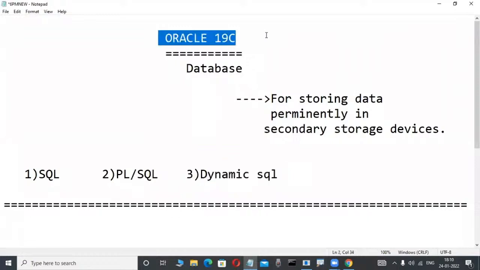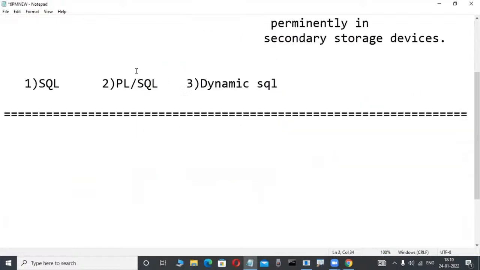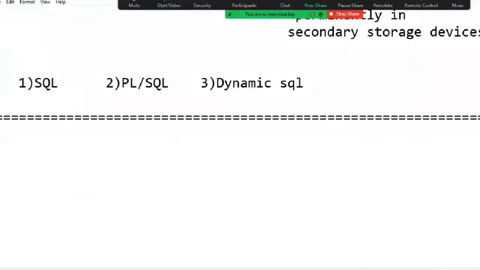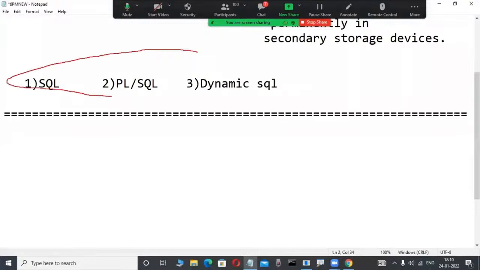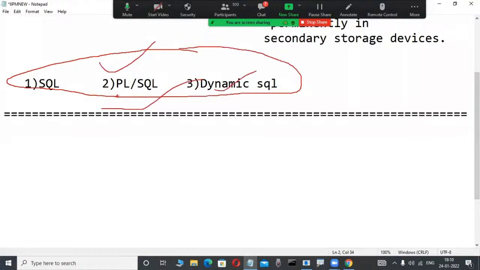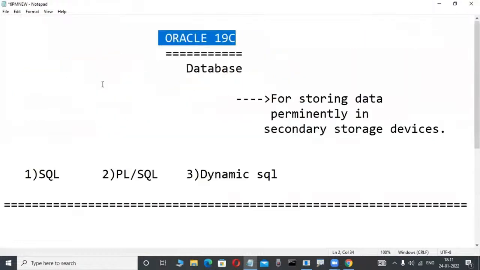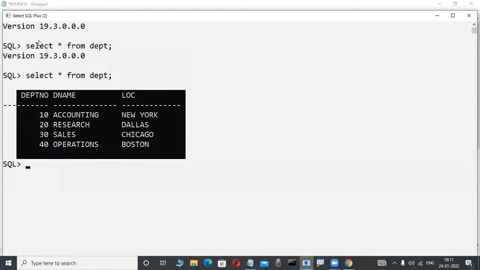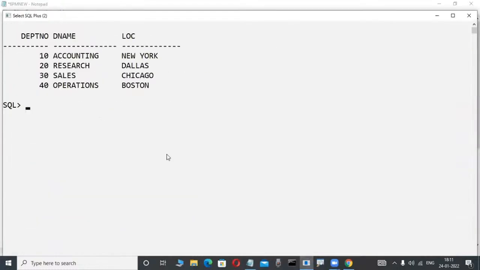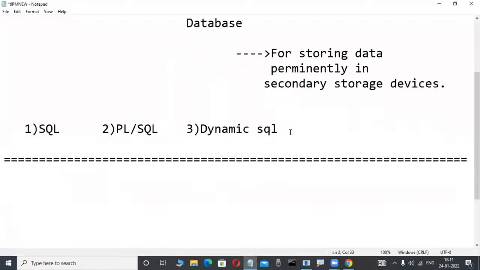Anybody learning an Oracle course anywhere in the world, not only from me, in that course they are told about these three languages. What is the SQL language? What is the PL/SQL language? What is dynamic SQL? These are big concepts. Through these languages we operate these types of products, otherwise the Oracle product. Up to this point I told you in the previous classes.